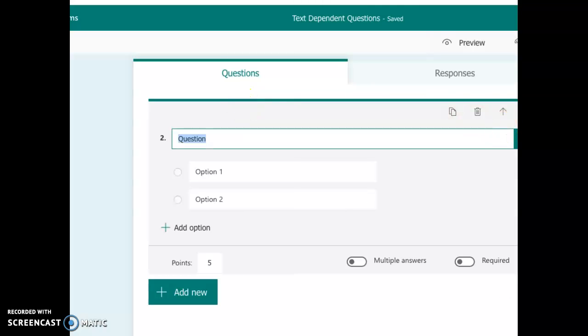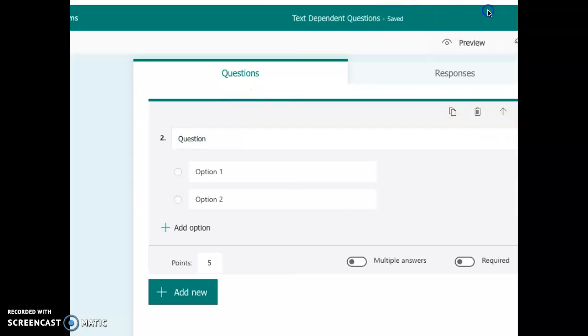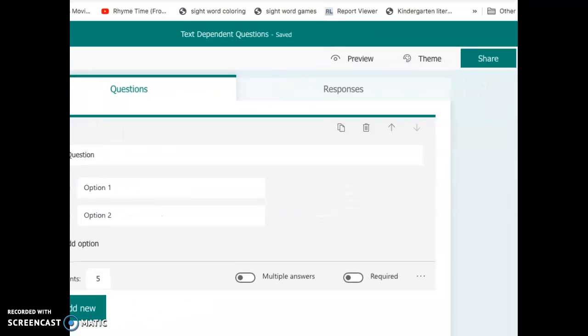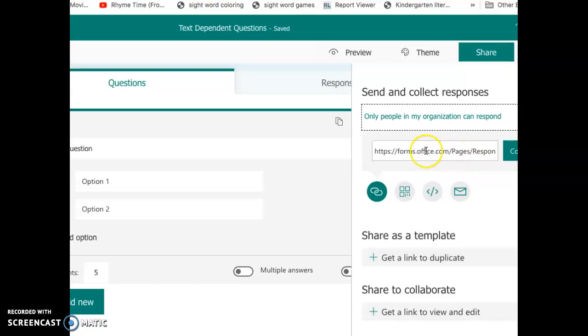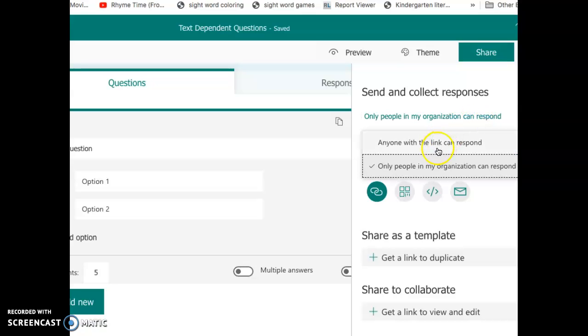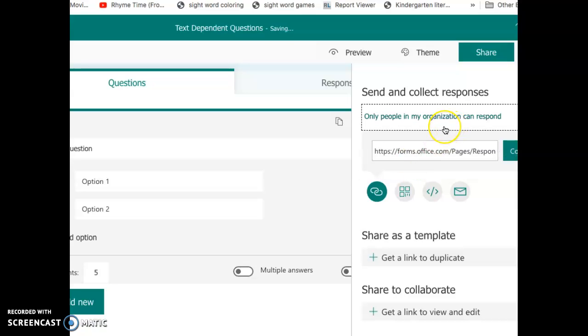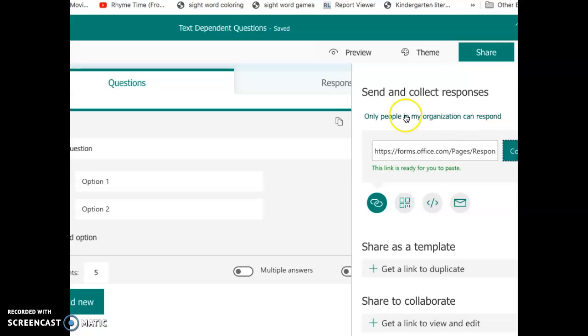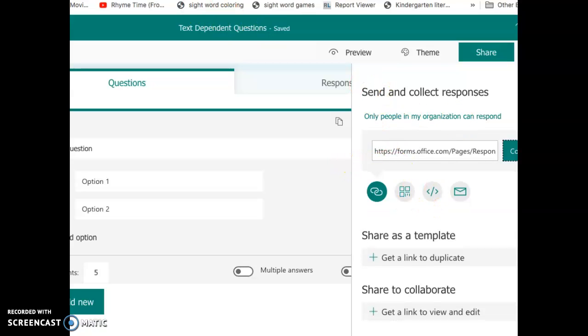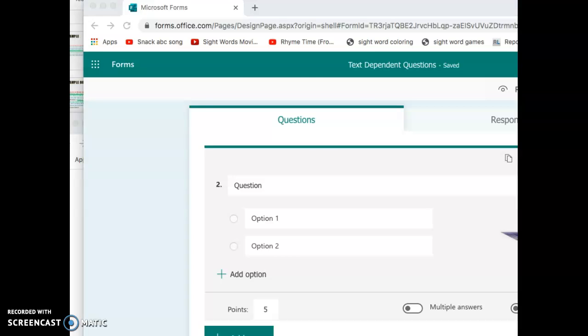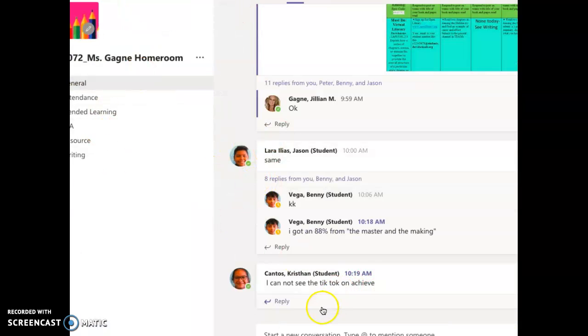That way when the kids click it, you'll come over here and share, and I make it so anyone with a link can respond. It's just kind of easier. Well, then I realized that that didn't put their names in it, so go ahead and just hit only people in my organization can respond, because that way it'll make them log in and it'll have their name by it. But if you just copy this link and go to your Teams, I would just post it like in the general or something, and then it'll look like this.